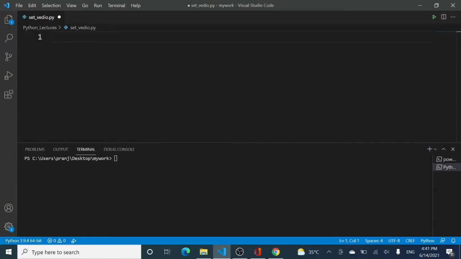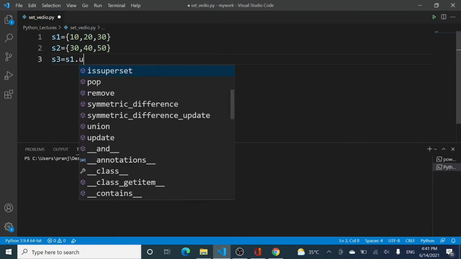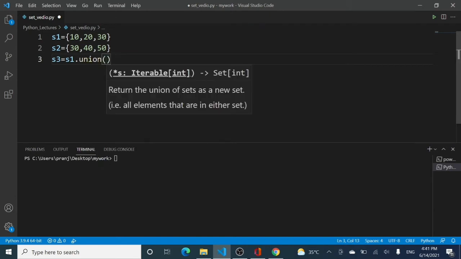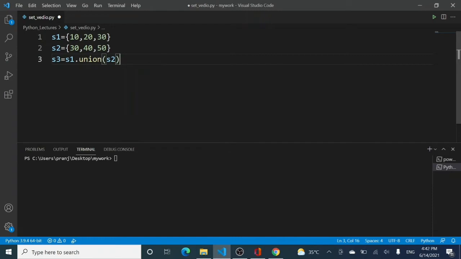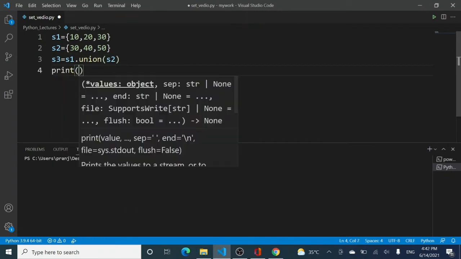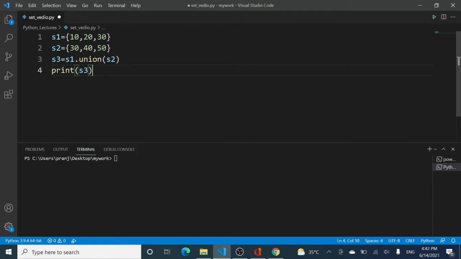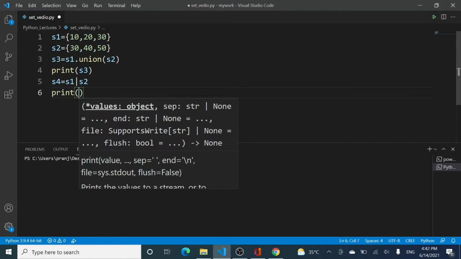Here I have a set S1 which has values 10, 20, 30, right? And I have another set which has values, let's say, 30, 40 and 50. Now what I'm going to do is create a new set, S3, in which I will be assigning the value S1.union(S2), right? And I'm going to print S3. Next, I will be making a set S4 and in this I will be calling it with the mathematical way, that is S1 with the OR operator with S2, right? And I'm going to print the value of S4.